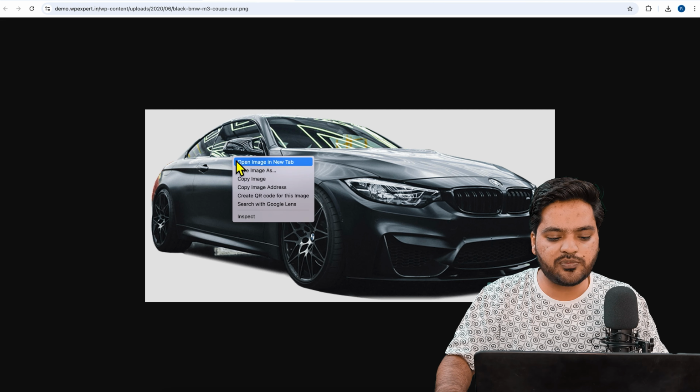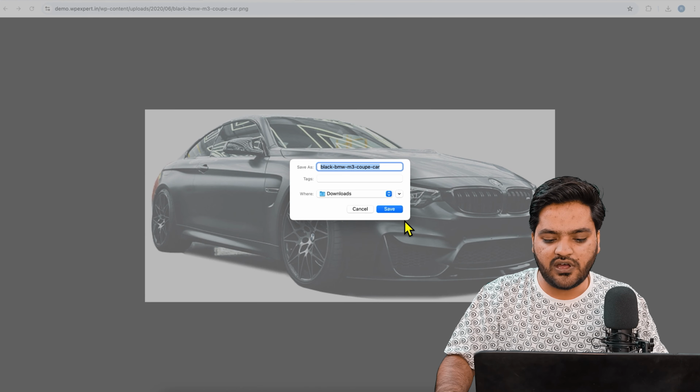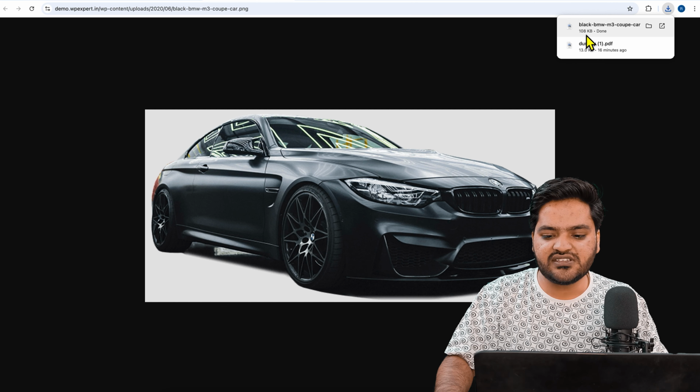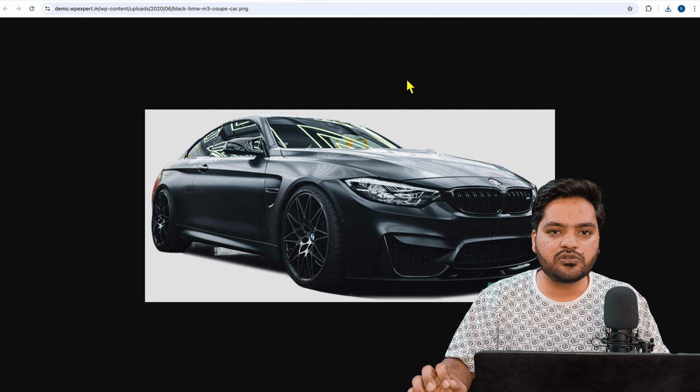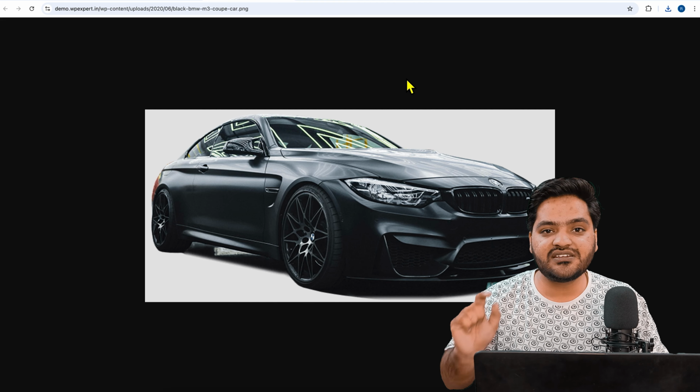And if I save the picture now, and if I show you the weight here, you can see the weight is 108 KB. It is an optimized picture, right? The weight of the picture matters a lot. And before uploading any picture on your WordPress website, you need to optimize it and compress it.